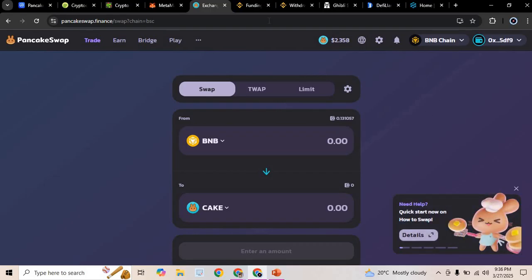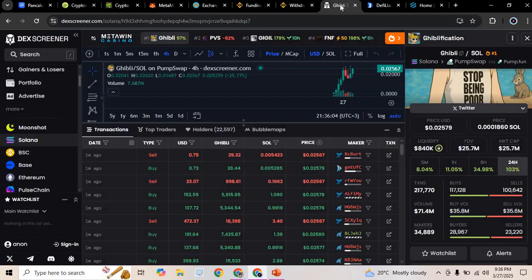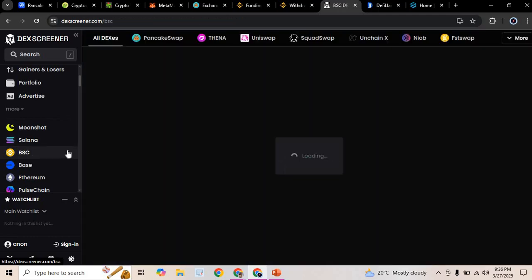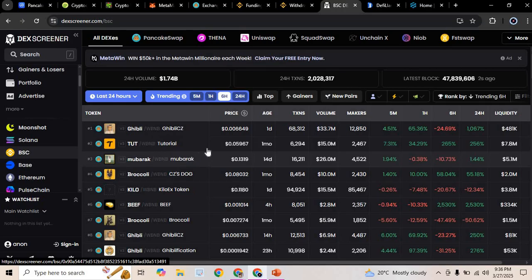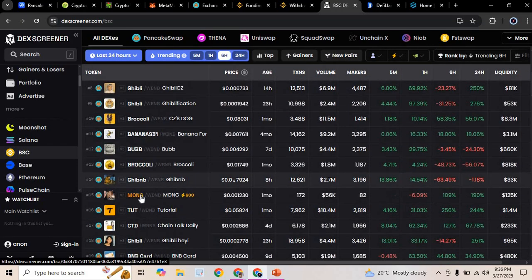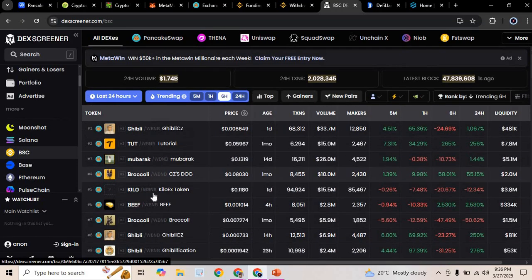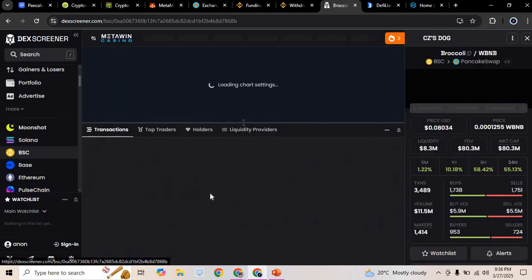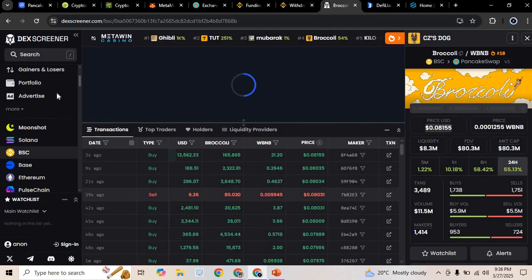So I'll navigate to DEX screener and choose any coin on the Binance Smart Chain network randomly. It doesn't mean that I've done an analysis on this coin. This is just for the purpose of this class. In fact, we're going to choose just any, let's say broccoli. Seen broccoli somewhere. Let me choose this one right here. So I'll just open broccoli.